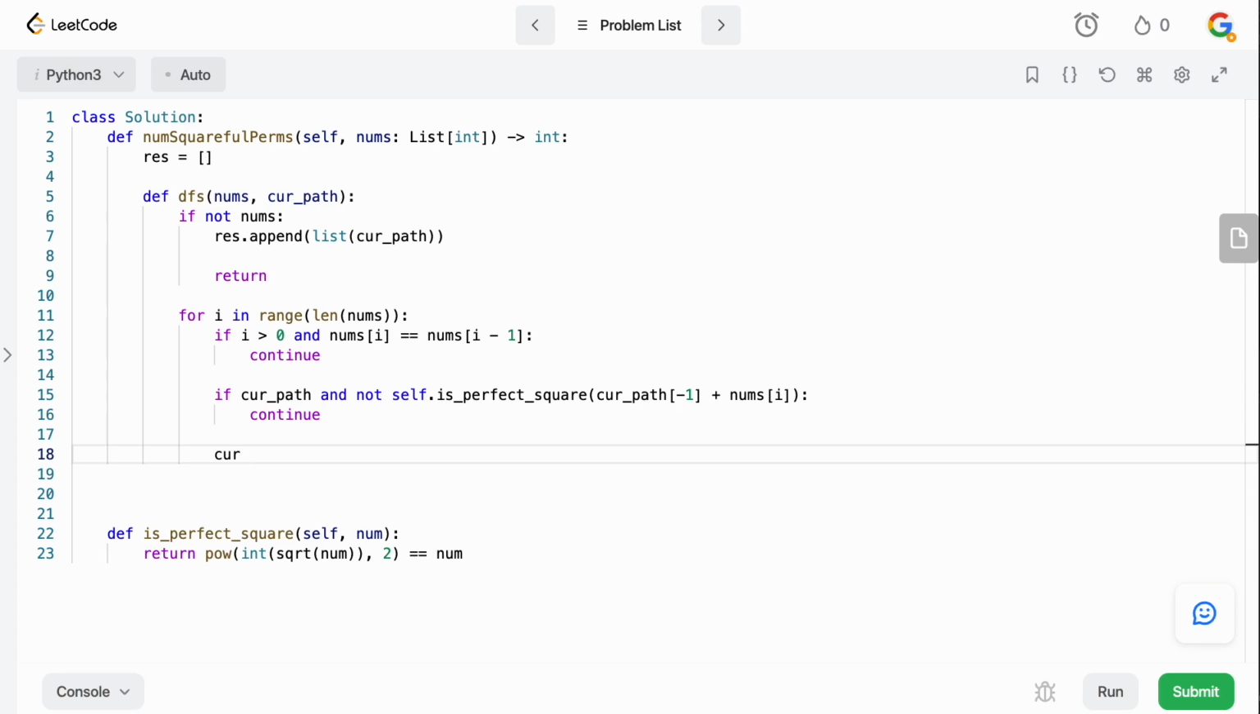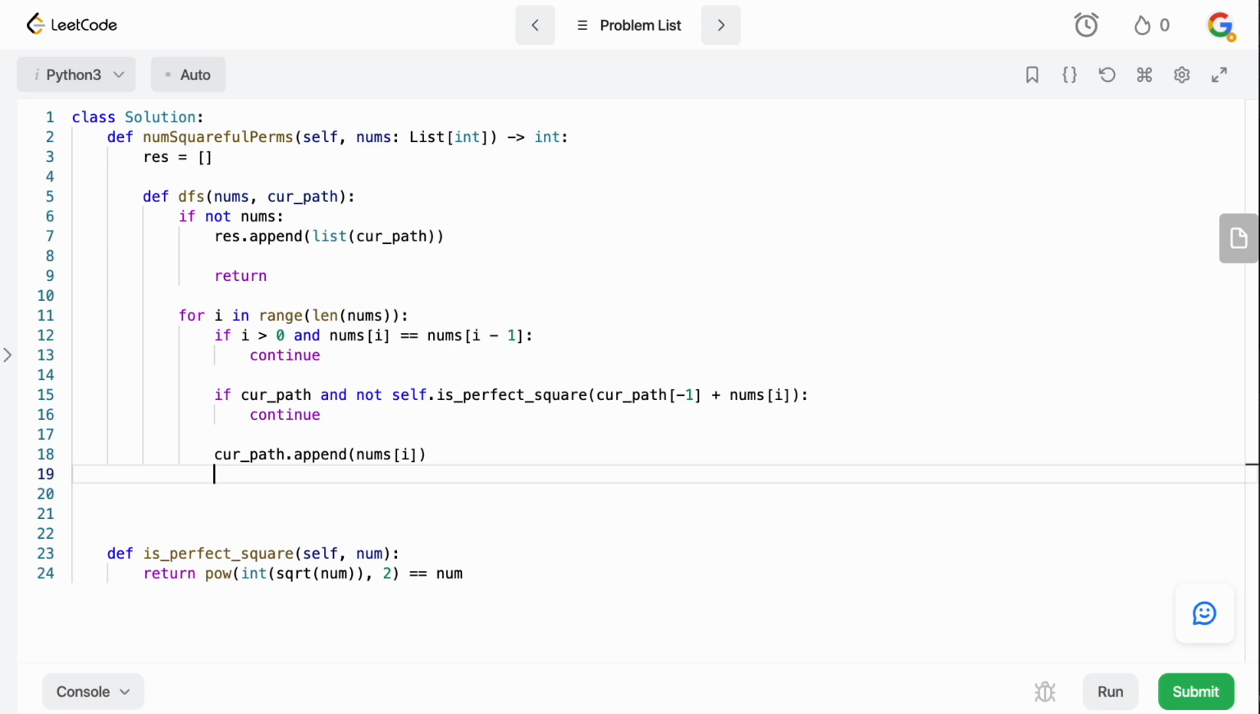So we're going to say current path dot append whatever nums of I is. And then essentially what we want to do is cut down our search space. So we're actually going to call DFS again because it's backtracking, so we need to call it again. And now nums needs to be everything up until I plus everything from nums of I plus 1, because now we can no longer use nums of I because we've now used it. So we're essentially just removing it from our available numbers.